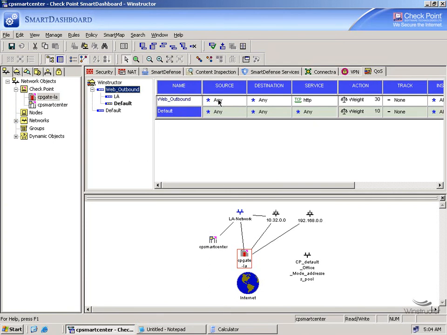Alright, well, the final thing I want to talk about in this video is monitoring our quality of service traffic. But before we do that, we will first need to apply this policy to our gateway, since right now we've got a policy and we've got some rules, but we haven't yet installed it to our gateway.